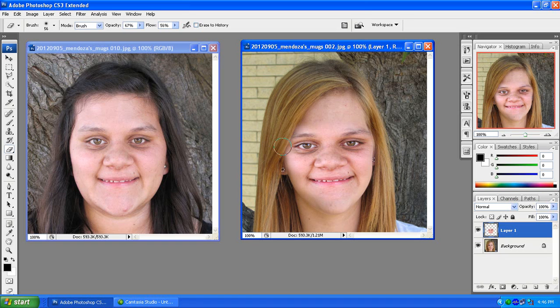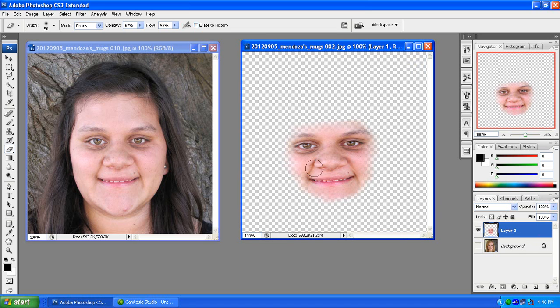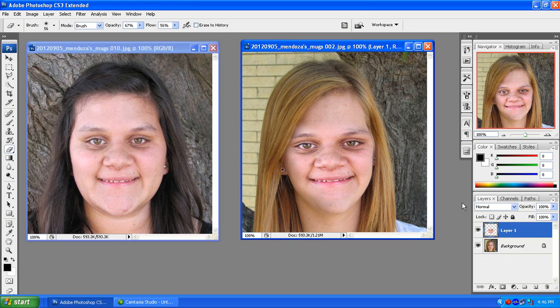I just want to erase the parts, and all I'm working on now basically is this layer 1, which is that extra face. I'm really working on just this, by just erasing some of these parts. I haven't done anything to the background layer at all. That's locked anyway. So all I'm working on is this extra part on top. And that's it. That's how you do it. That's how you put one face on top of the other.